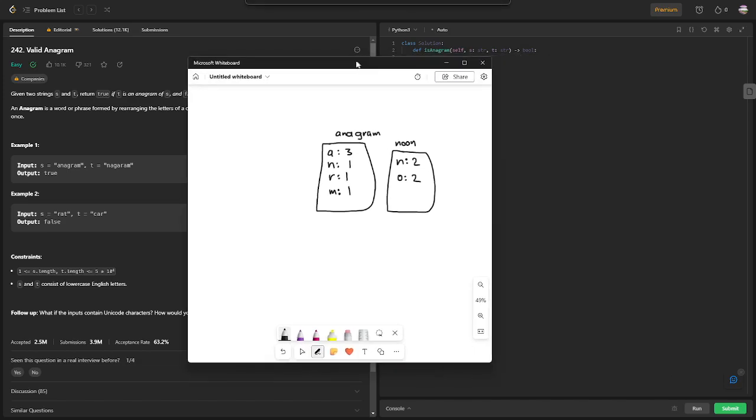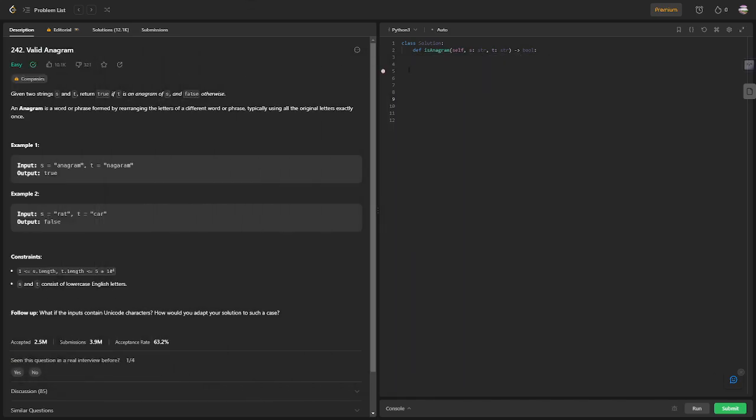And to get to this, I'm going to be using a dictionary data structure here. So I'm going to initialize 2 empty dictionaries, one for the S word and one for the T word respectively. S dictionary, T underscore dictionary. Initialize 2 empty dictionaries.